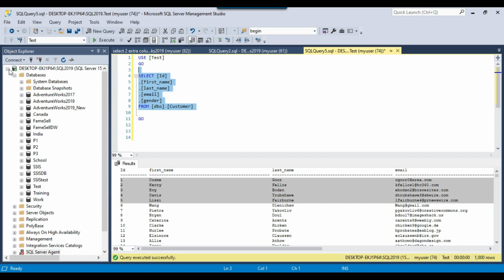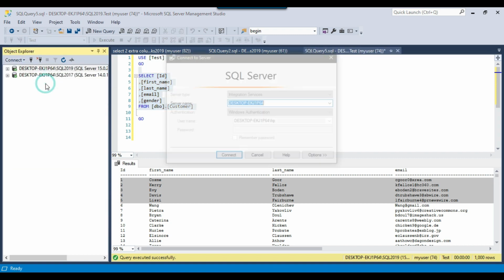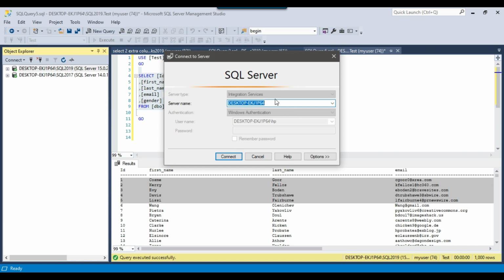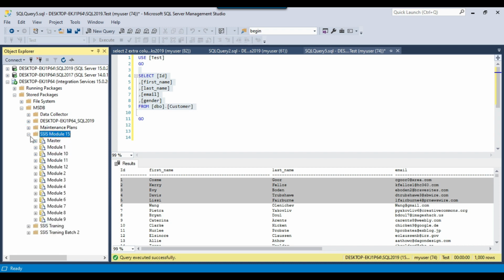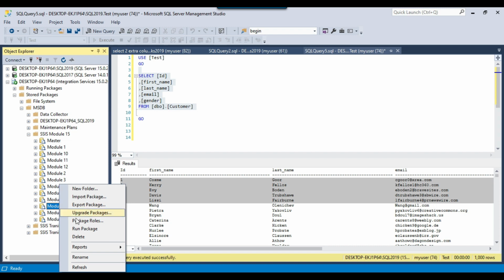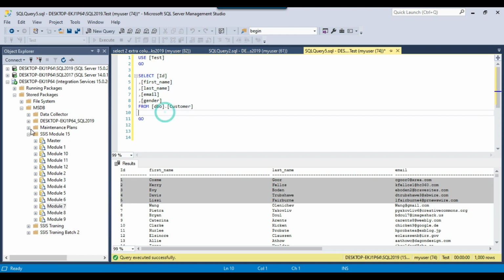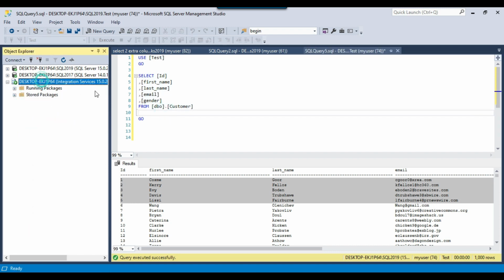And yeah, there was one more thing, that you can connect to the integration services as well. So if I select integration services and click connect, you can see all the stored packages. For example, in the MSDB database, if you have some SSIS packages, I can see here SSIS module 15. If I expand this one, I can see all the different packages here. And if you right click here, you can click on run package, so you can execute this SSIS package. So this is how you can connect to the integration services.